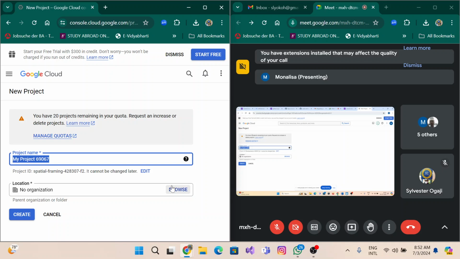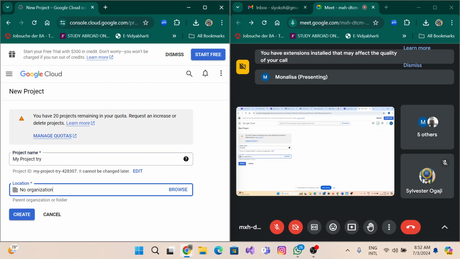You can give the name of your project. Okay, let me give my name as the name of this project. You can also browse and give the location. Otherwise, you can write the name of the organization if you want to give one. Otherwise, it's okay. Click on this create option to create a project.